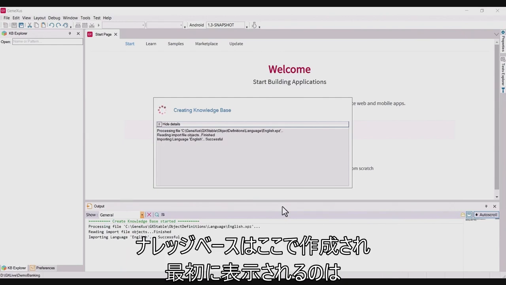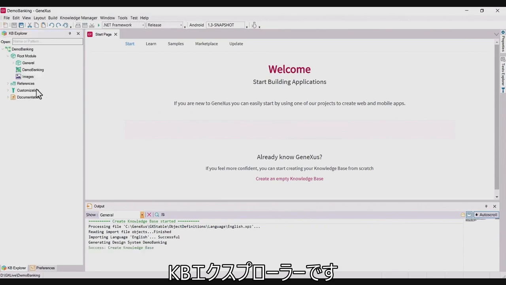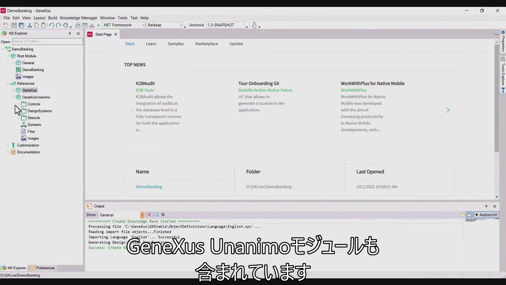So we are creating the knowledge base. And the first thing that you're going to see is in the KB Explorer that on top of the module, that is the built-in module of GeneXus, you also have the GeneXus Unanimo module.